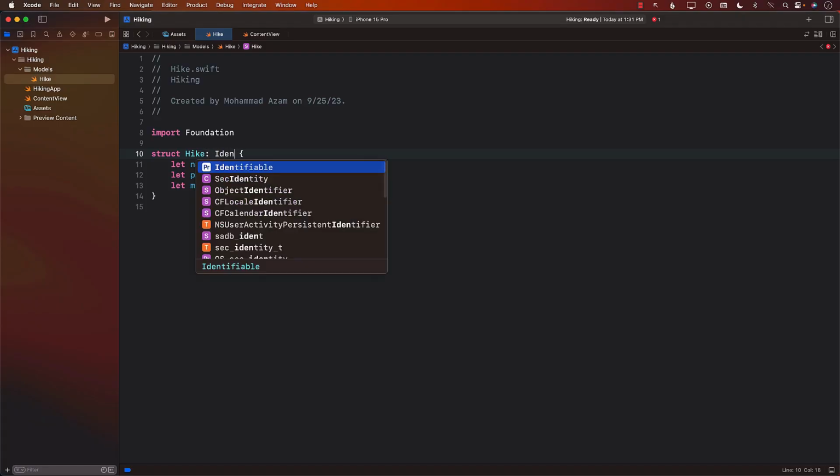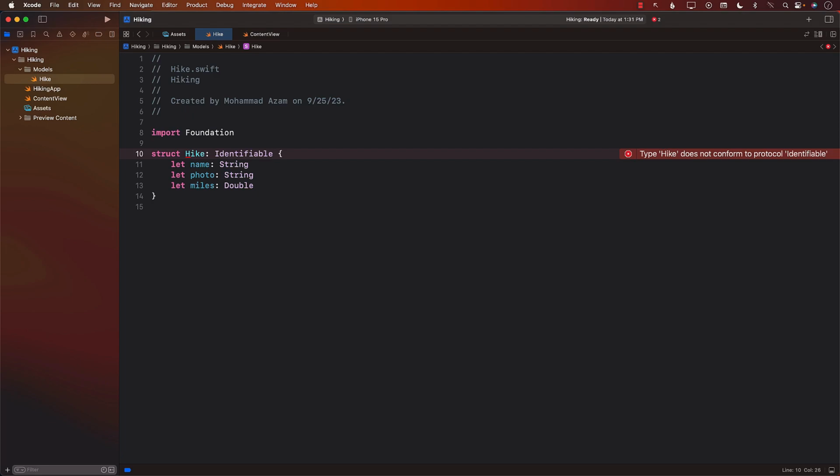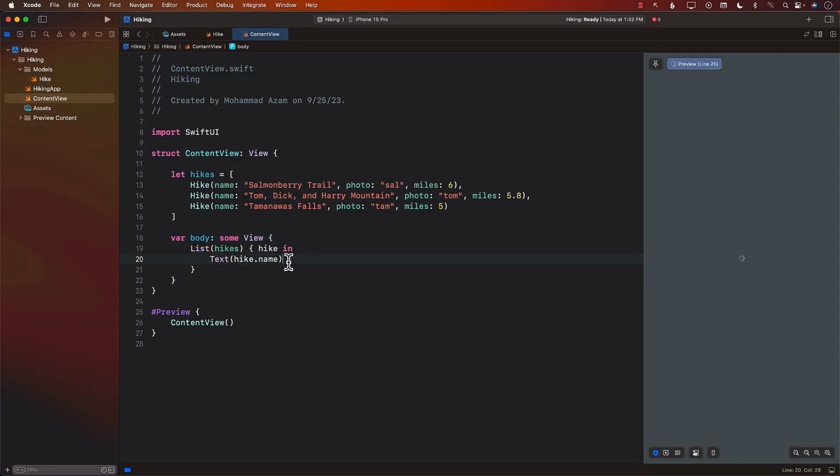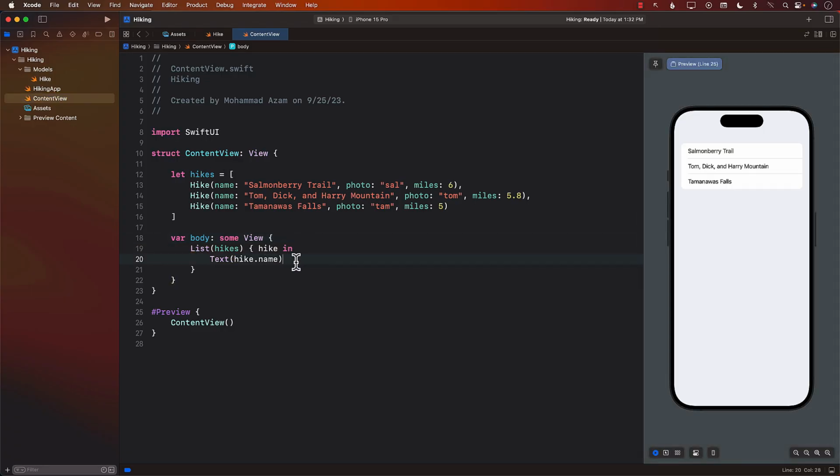So I'm going to go ahead and try to conform to identifiable. Over here, you can see that since we are trying to conform to the protocol identifiable, we need to implement one of the required things, which is the ID. And this has to be unique. So I'm just going to go ahead and assign it a UUID, which will be unique. Let's go back to our content view. And now you can see that the error goes away, and also our hikes are displayed.